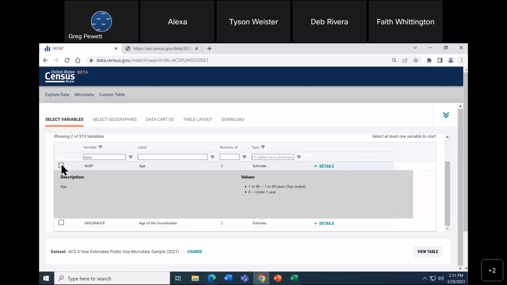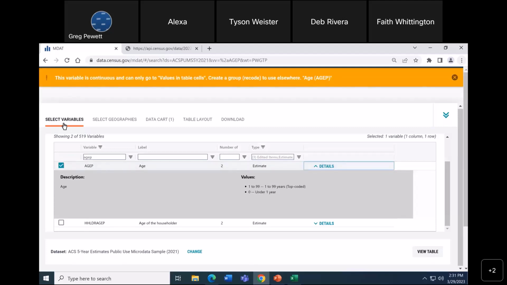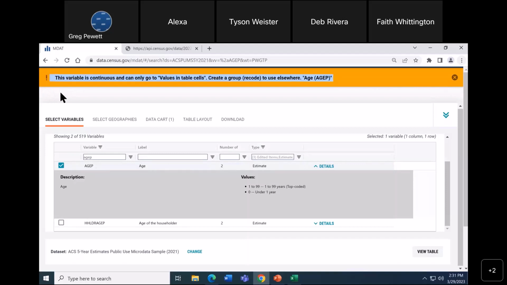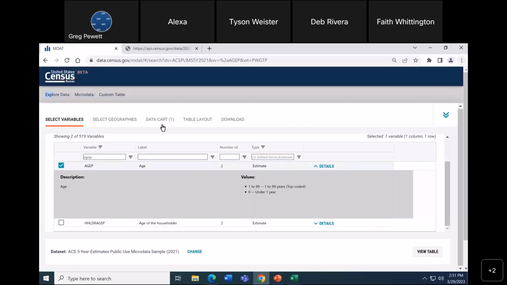Once we're ready to select this, I'm going to check the box, but anytime you see a range in values, that's a continuous variable. And notice at the top of our screen, we're getting a message with an orange banner, just letting us know that we have selected a continuous variable. If we want to use the variable, typically you need to make some edits in your data cart, but we'll talk more about that in just a moment.